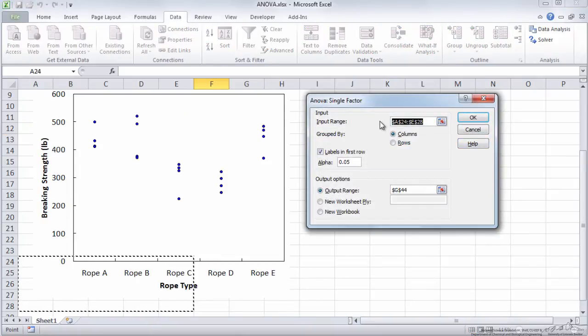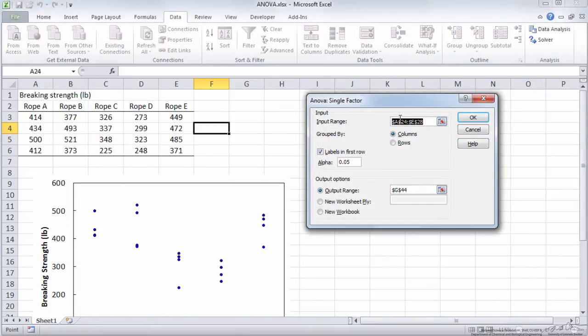It will ask us for the input range for the single factor ANOVA. With the input range highlighted, select all of the data with the labels in the top row. We're going to group our data by columns, so ropes A through E each have their own column, and we've got the labels, ropes A through E, in the first row, so make sure that's selected. And if we want to use the default value of alpha of 0.05, just leave it as is.